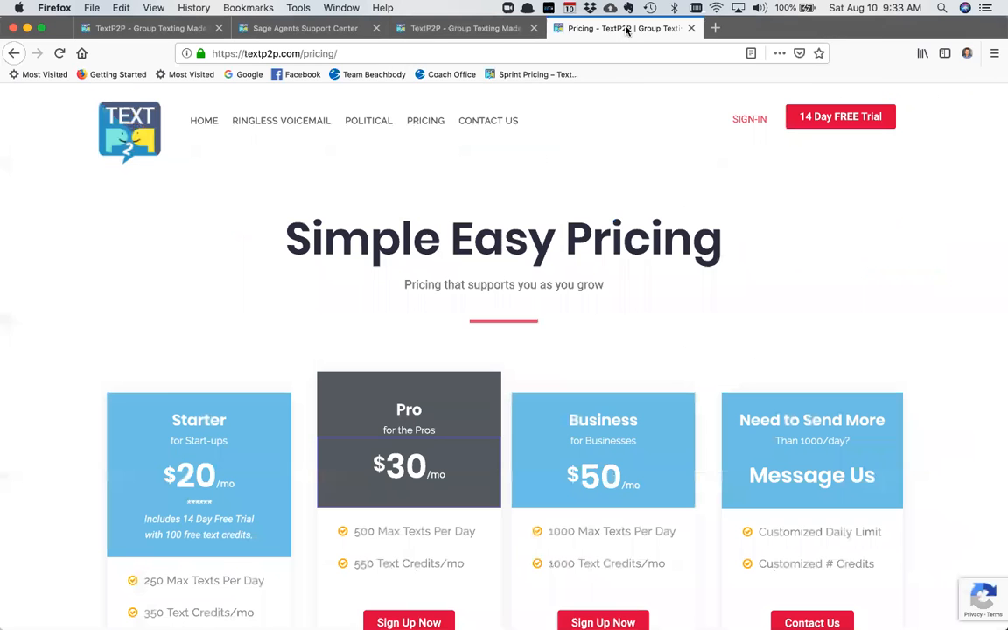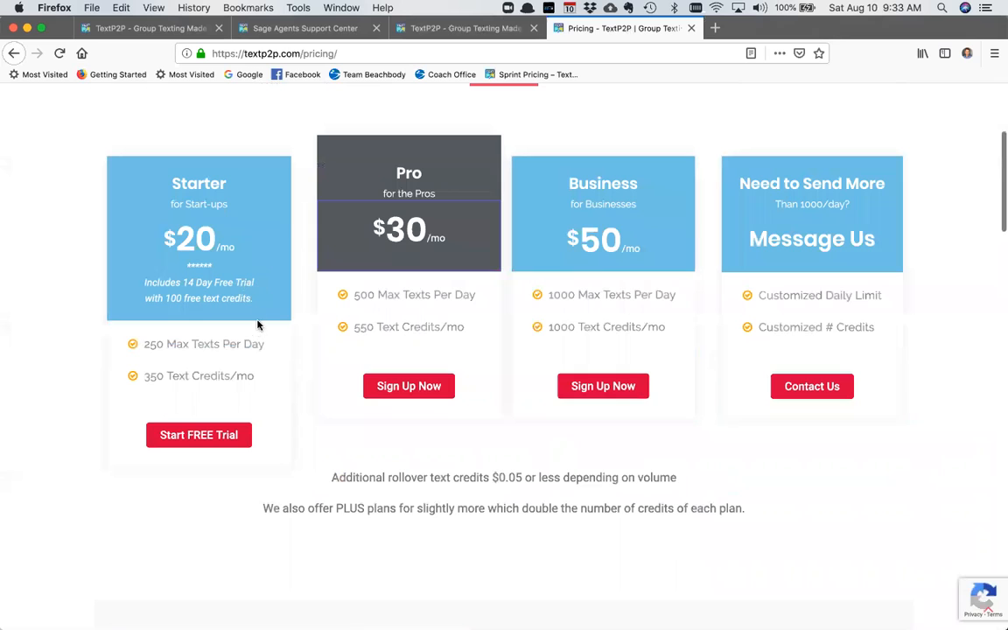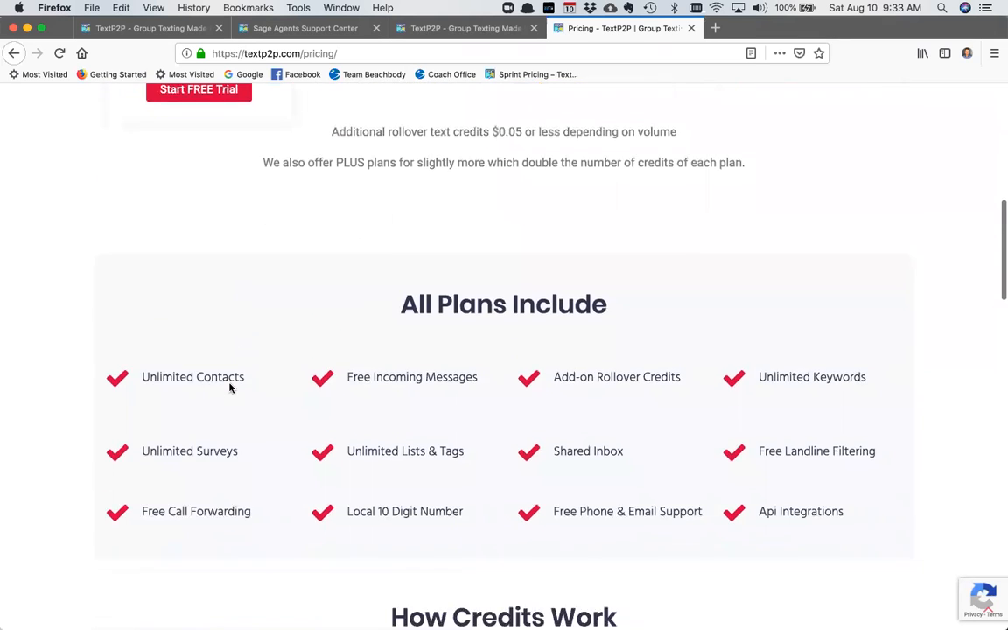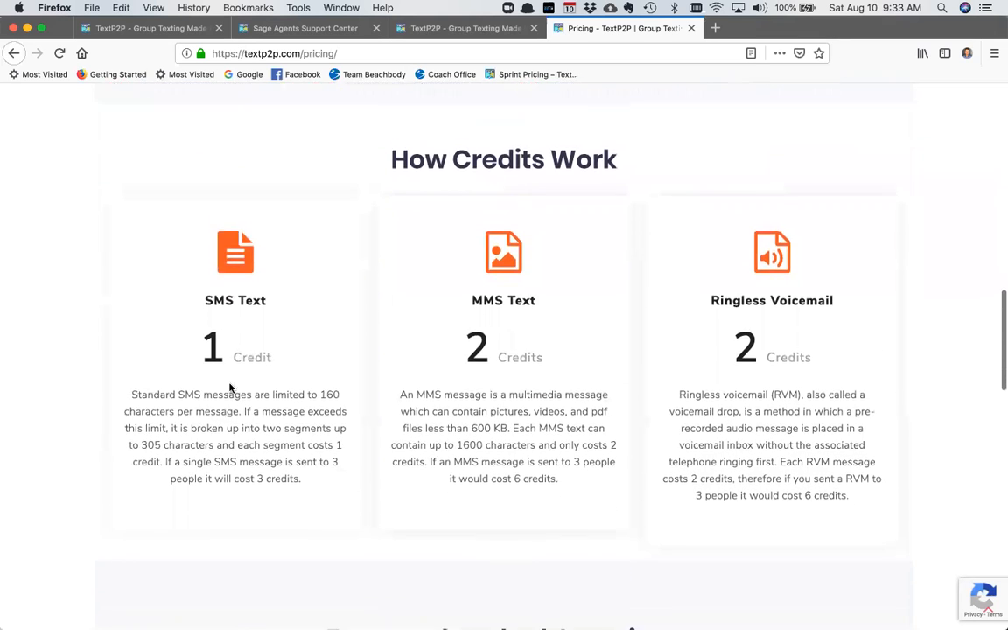Just let me review the pricing real quick. If you go to TextP2P and click on pricing, you'll see our basic plans here, right? After your free trial is up, after your 14 days and your 100 free credits, you'll automatically be converted into a $20 a month starter plan, which gives you 250 max outgoing texts, and you get 350 credits per month. Now let me scroll down to how credits work.